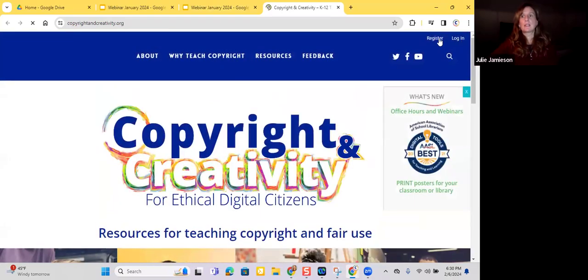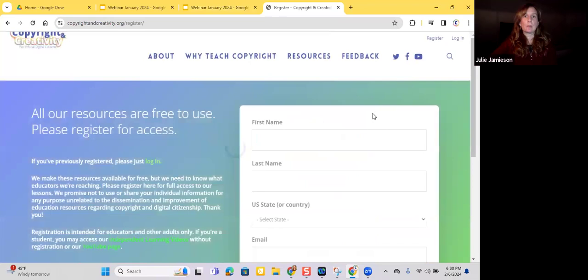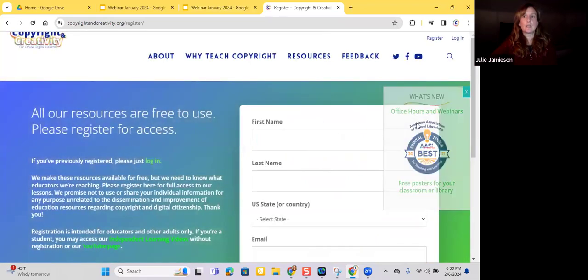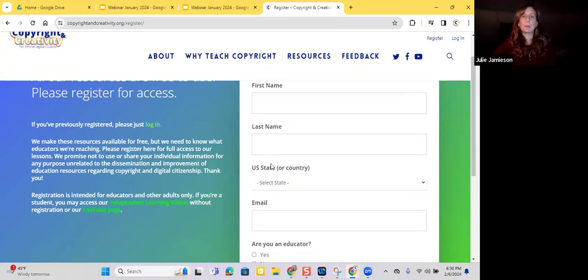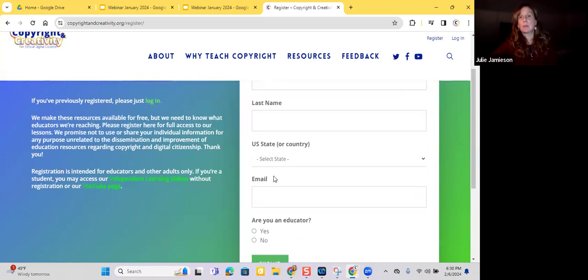So yes, you will be asked to register. I'll just show you what that form means. You only have to do this one time, but it's real basic information. You do not need to worry about remembering a password. It will be with your email.